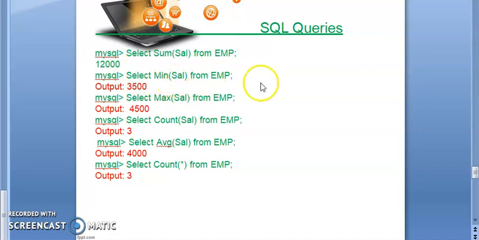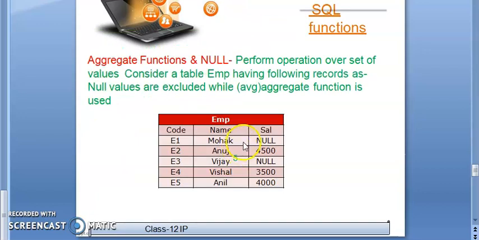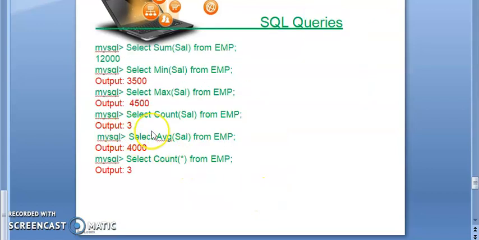Select min(sal) from EMP. The minimum salary is 3500, and the max salary is 4500. Select count(sal) from EMP. Only 3 records contain a salary in the salary column, so count will return 3 as the output. Select AVG(sal) from EMP. If we want to calculate the average, the AVG function will return the average of that column.